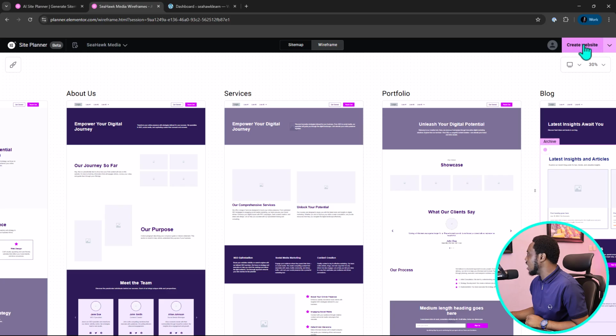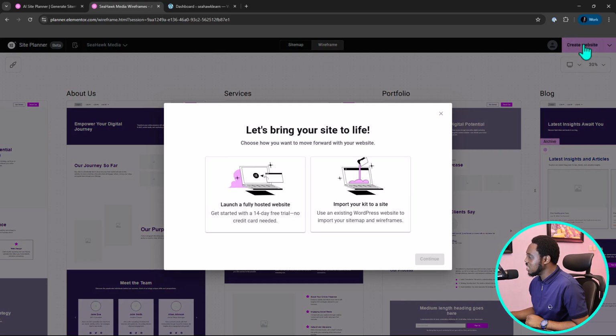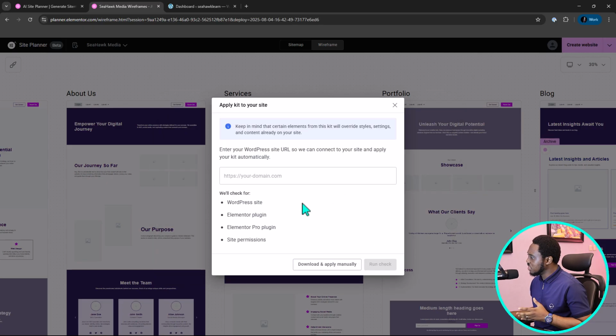And if you come up here and hit the create button, you would see that you have two options here. Either you launch a fully hosted website, 14-day free trial, no credit card needed, or you can import this into a site in case you have one already. But I have a website I want to use already for this, so I'll go this route and hit the continue button. We have two options here as well.